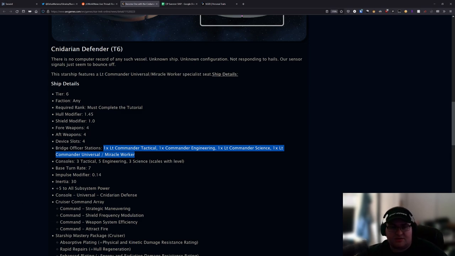For the consoles, 3 tactical, 5 engineering, 3 science. It's got a base turn rate of 7, a bit low. So this thing's gonna turn like a brick. And it has an inertia rating of 30. The lower your inertia rating is, the worse your ship is movement-wise, basically. And between the base turn rate of 7 and the inertia being at 30, this ship is gonna slide.